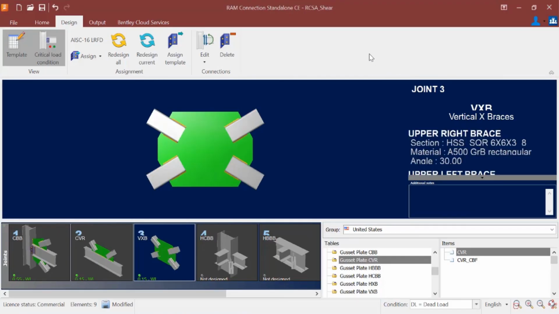As you can see, my detailing has now been updated. My results or interaction ratio have also been updated. And this would conclude my workflow for assigning a vertical X-brace gusset connection within RAM Connection Standalone.